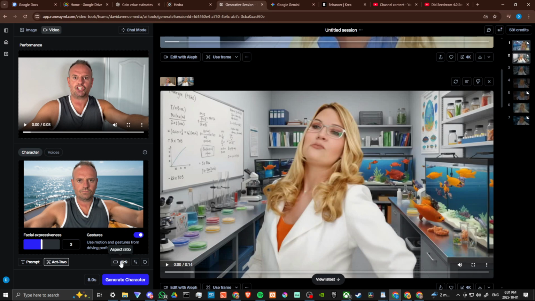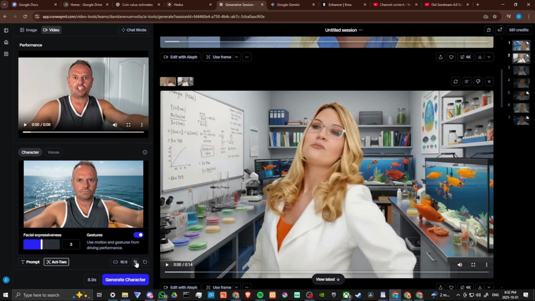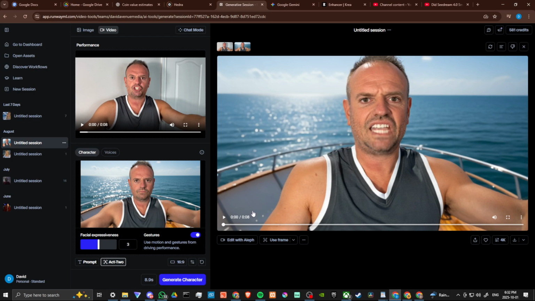And we have our aspect ratio. We can reset. We have additional settings here. We can use a fixed seed if we want to. But let me go ahead and see if I can find the result here, so I'm not using credits. Okay, perfect. So here I have the result of combining the driving performance with the image.